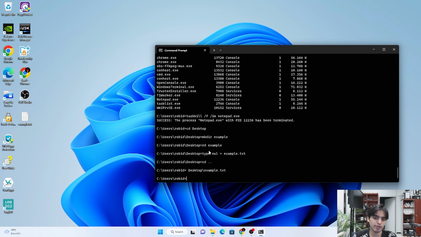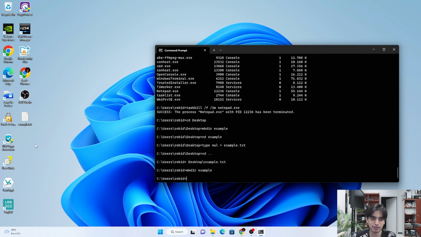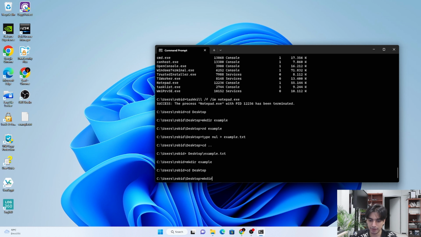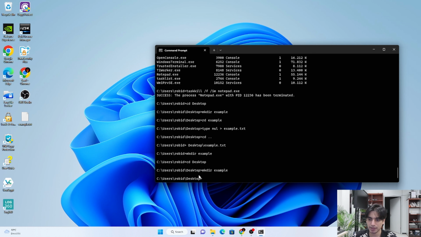So first we will create a new folder here, make directory, and the name of my folder again is example. So a new folder is created here. Sorry, I was in the wrong directory. So it is created in the other directory. So I want to go back again to my desktop, and I want to create a new directory example. So yeah, as you can see, a new directory is created here.